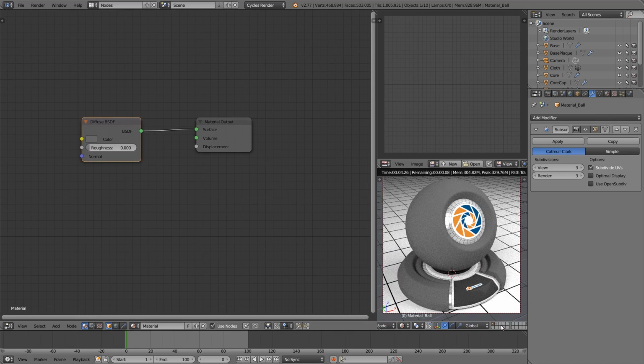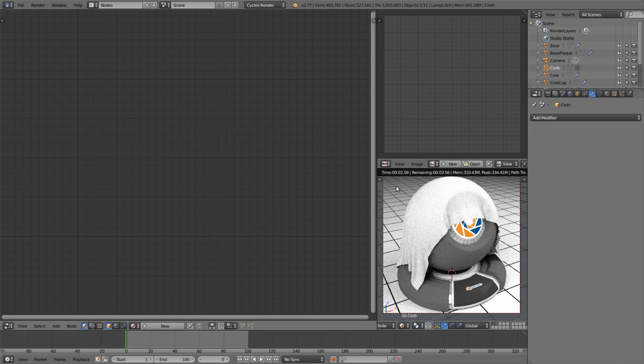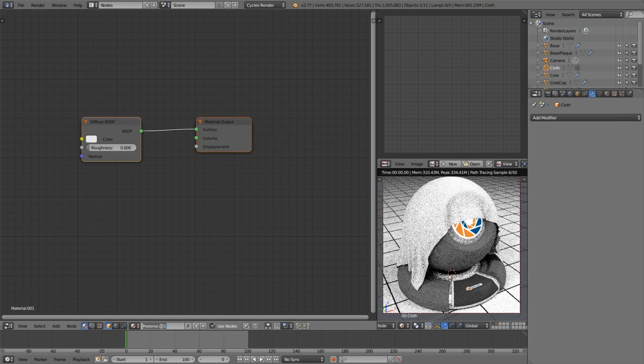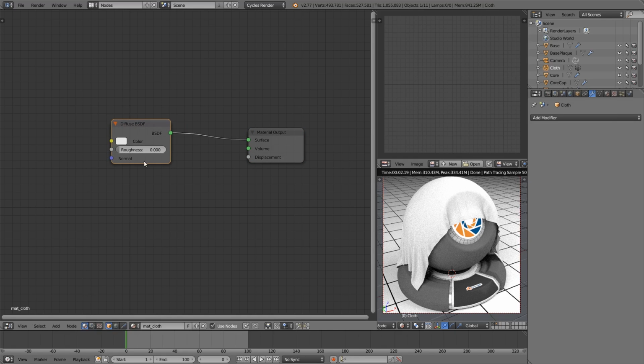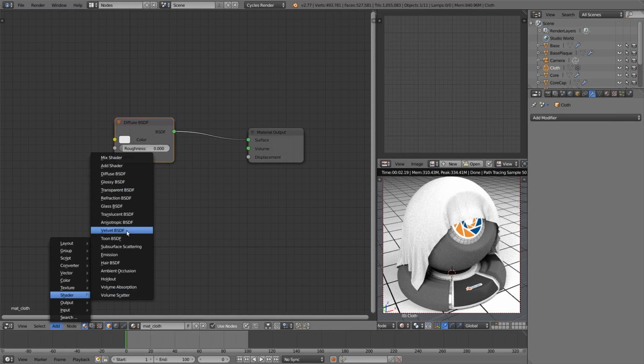And let me just activate this layer here, and then we've got this draped cloth to create a cloth material on. So new material, cloth, and let's get going. So we'll start off with a diffuse shader mixed with a velvet shader.